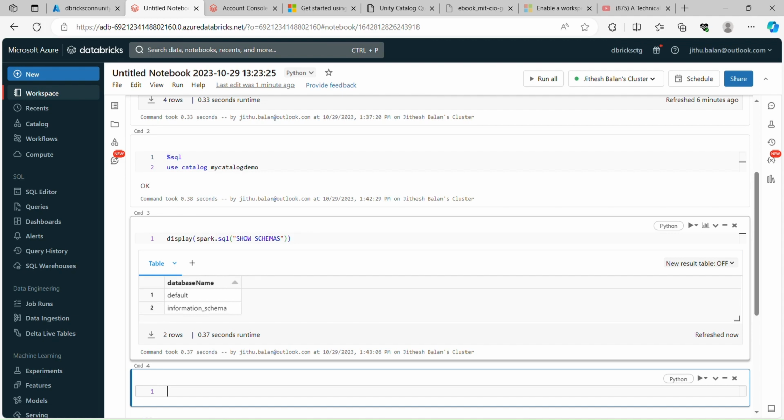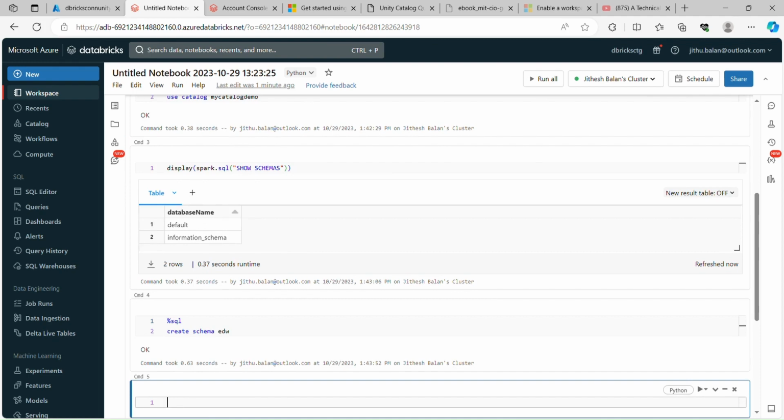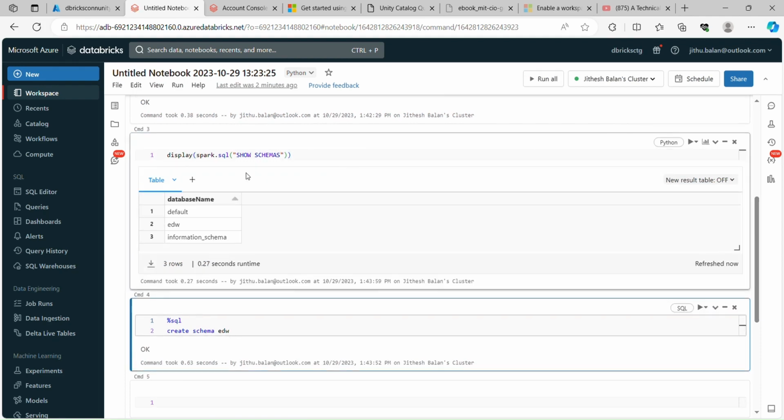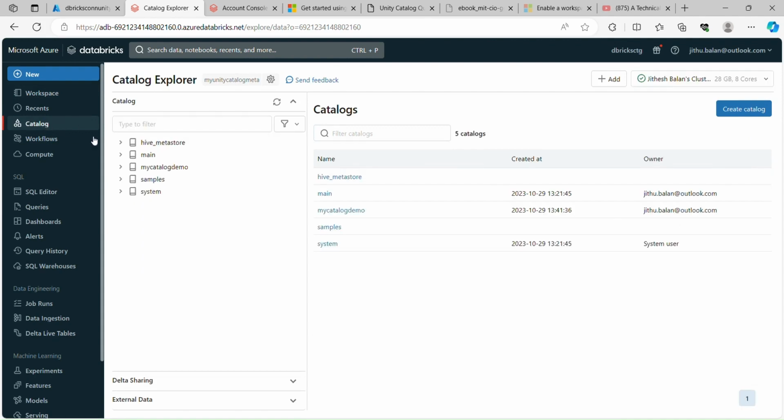So for that I need to create a new schema. It's the same syntax that you use in SQL. Give create schema and provide some name like EDW. Execute this, and this will create the schema. Now execute show schemas again, and find that this EDW is available here. The same thing you can see on the catalog UI. Click on this one, and this is my catalog, and EDW is the schema, and I'm not seeing any data here. Now, let's go and create the table.